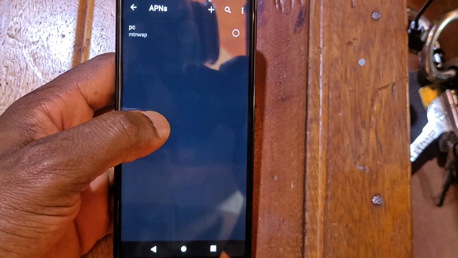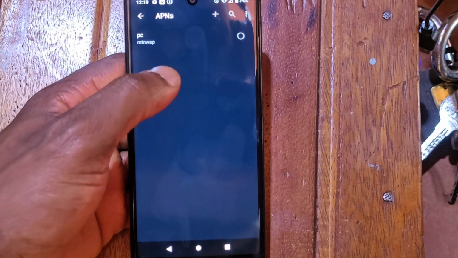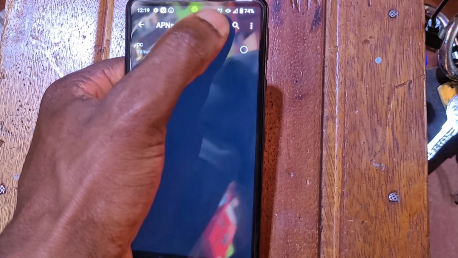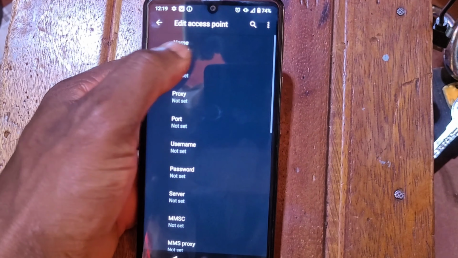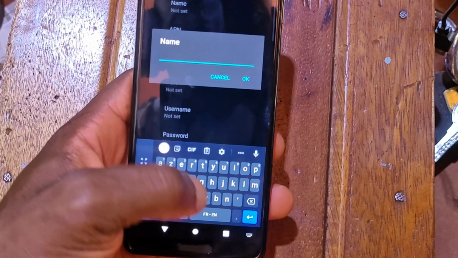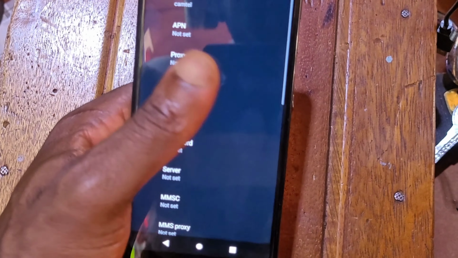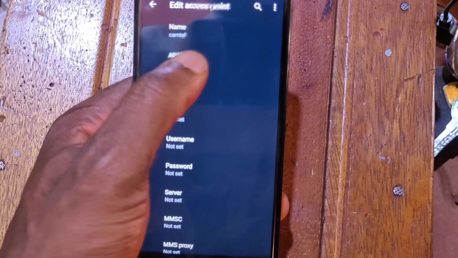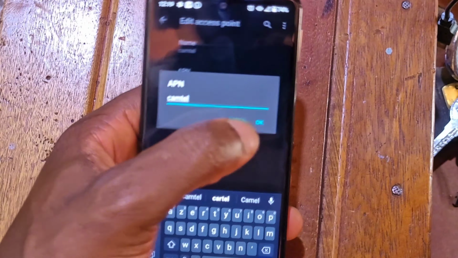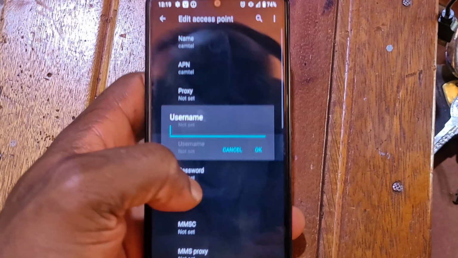Here you need to create a new APN. Look for the plus icon at the top right corner and tap on it. Now enter the following settings, carefully, small letters. Name: Camtel. APN: Camtel. Go to username, and still type Camtel.